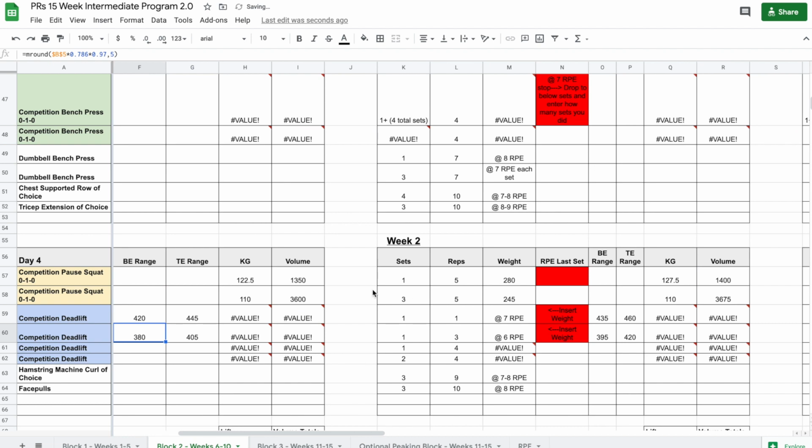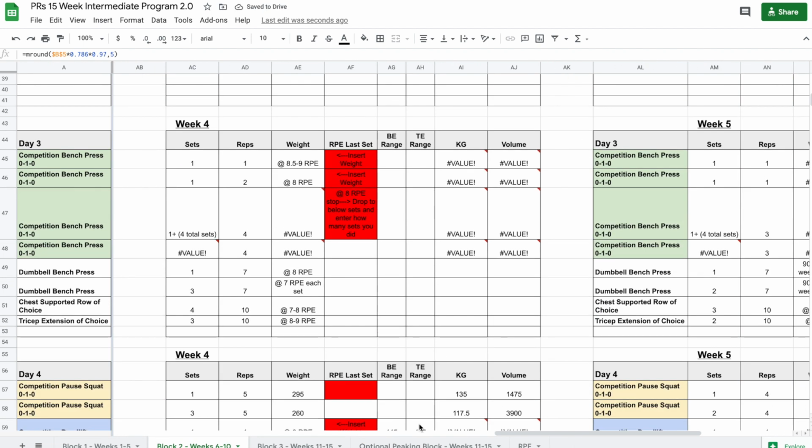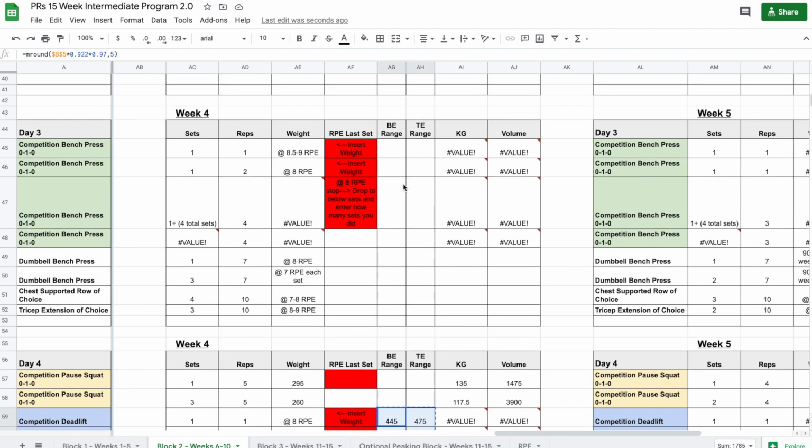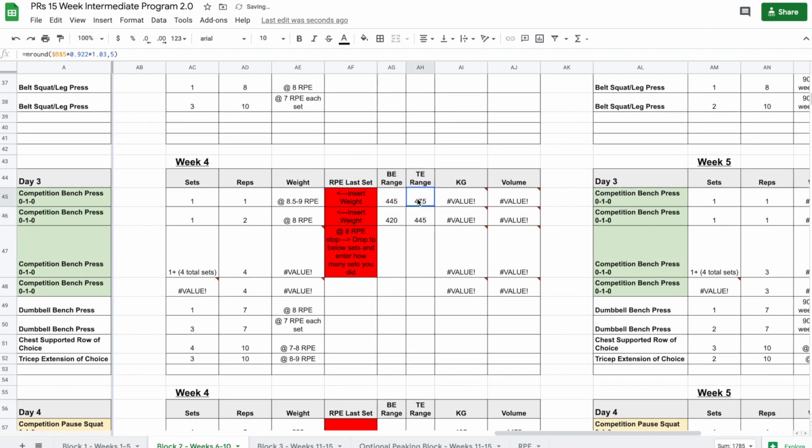Okay, got ranges for deadlift now. Final one we've got is for bench press. Let's just copy these up here and adjust them a little bit. So bench press is going to be B4. I'm going to give a little bit more range here. I gave 8.5 to 9.